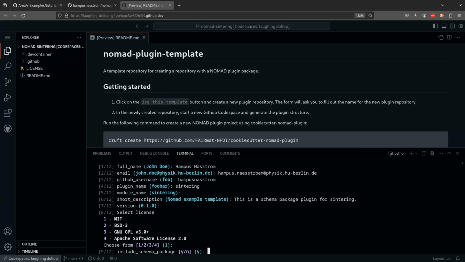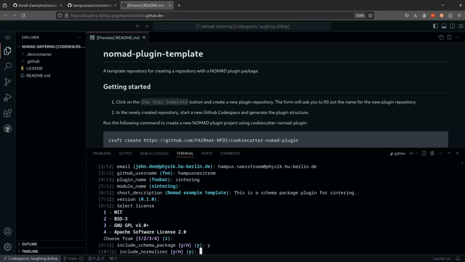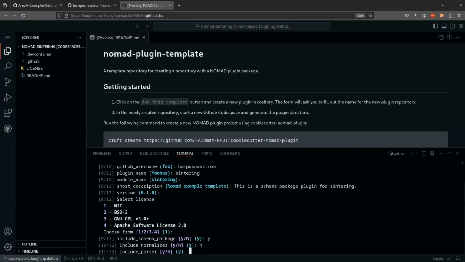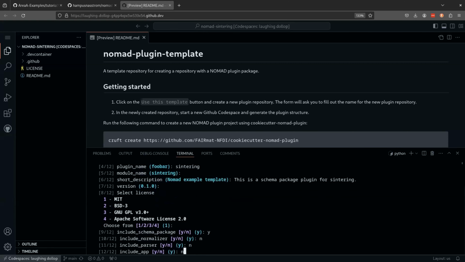And here come some questions about what type of plugin we are developing. Like Andrea mentioned, there are a couple of different ones. In tutorial 12, there are some more details about this. Also in our docs, there are some more details about the difference between these. For this tutorial, we will just do a schema package, so we will just create the schema. I will answer yes to the first one here, include schema package. And then we'll answer no to normalizer, no to parser, and no to app.